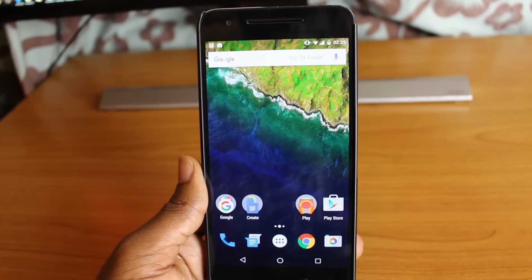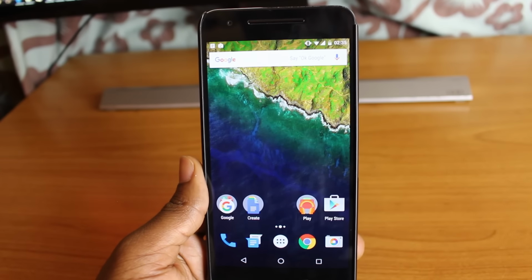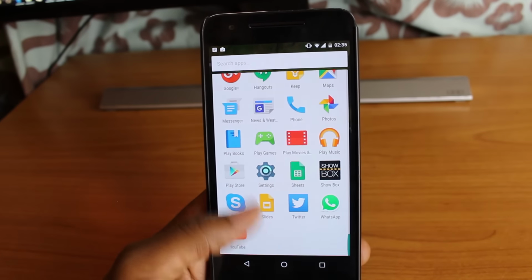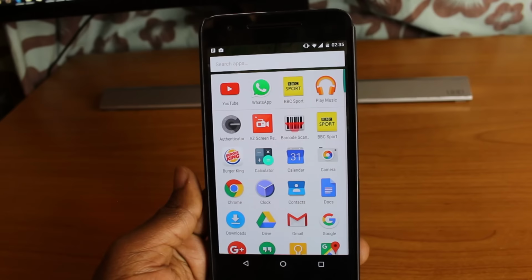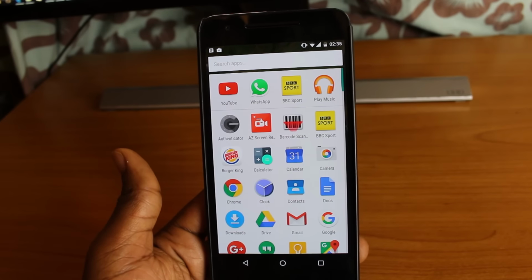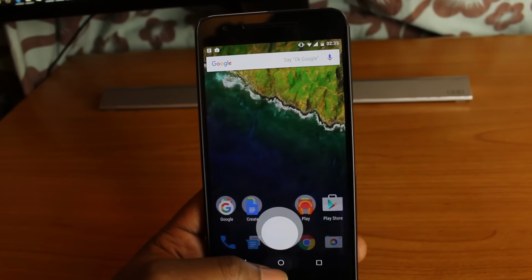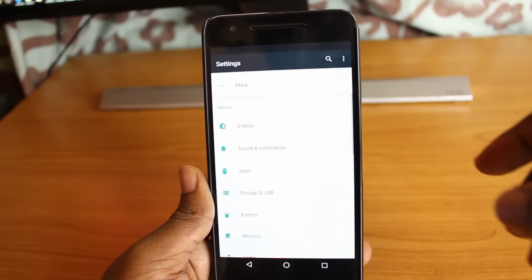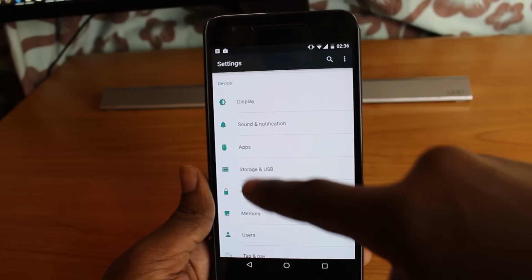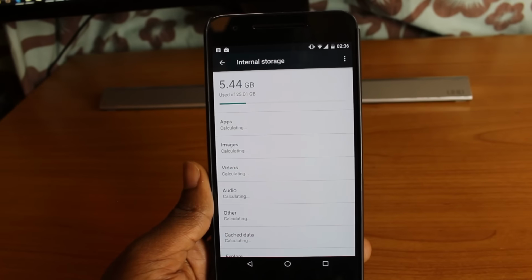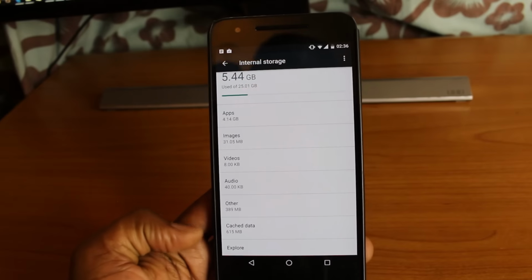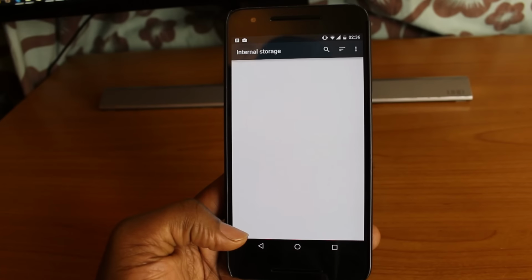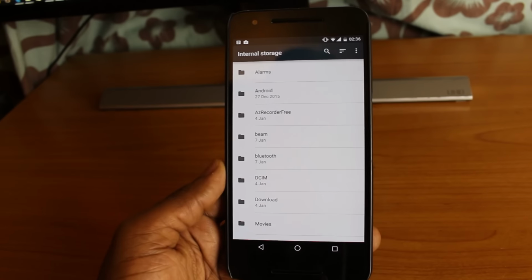Okay, so the next cool feature or hidden feature is the file explorer. Currently, if you go into your app tray, there isn't any file explorer unless you download a third party, but there is an inbuilt one. To get to it, you need to go to settings again. In settings, go to storage and USB. In this page here, scroll to the bottom of the page, and as you can see right at the bottom is explore. Click on that and voila, this is a file manager.